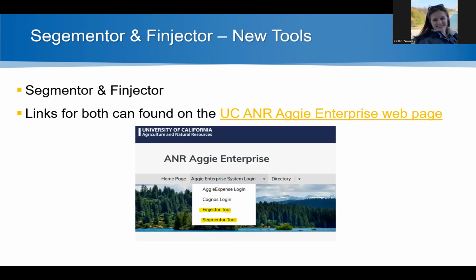Next, I'm going to be going over some tools and resources that you can use called Segmentor and Finjector, which can both be found on the UCANR Aggie Enterprise webpage. And I do recommend that when you visit this webpage that you do bookmark both Finjector and Segmentor if you're going to be needing to look up chart strings often.